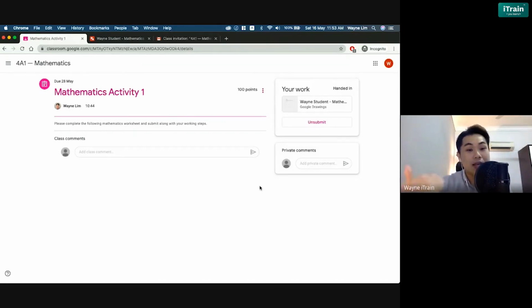Okay, as soon as your kids receive a work, they will be able to see the hand in button over there. It will always be there. If you don't see a hand in button, it means it's a class material, not an assignment. Let me show you the difference.